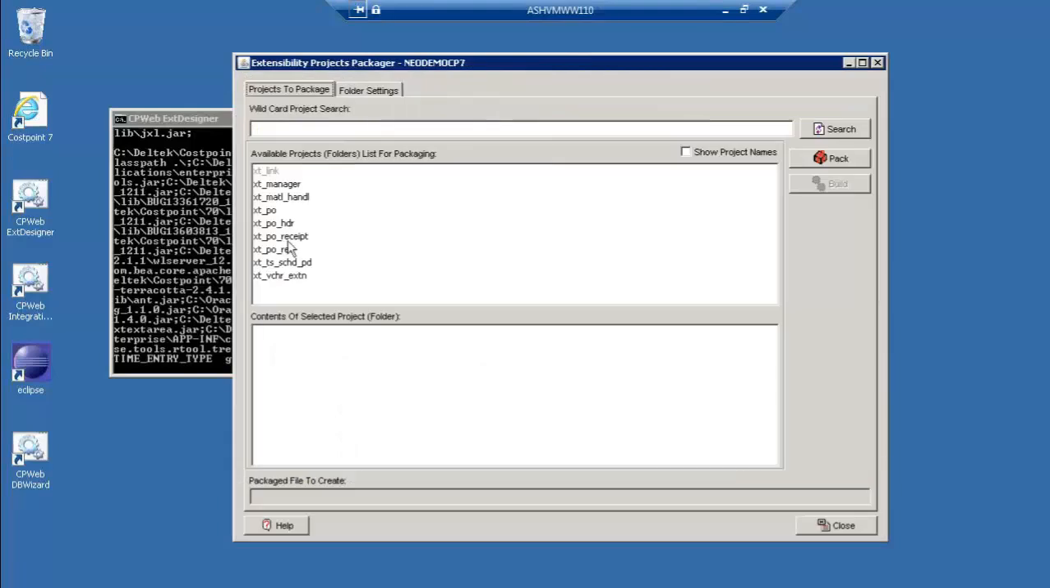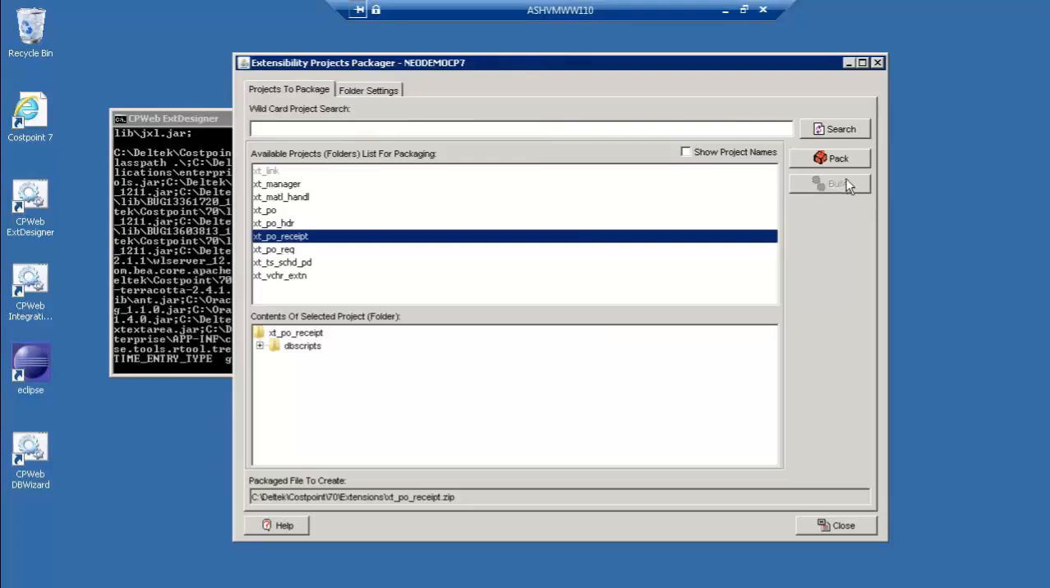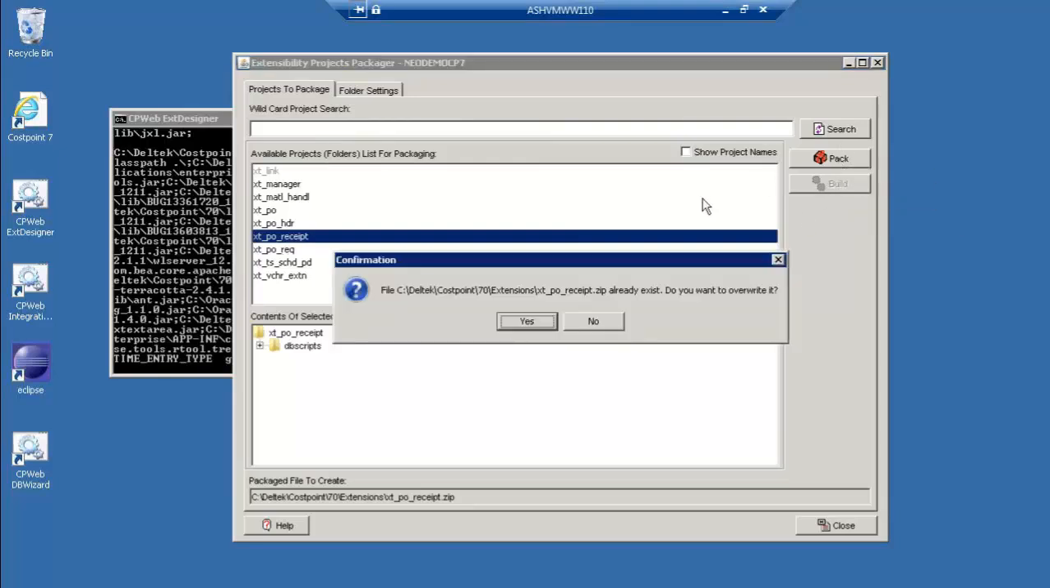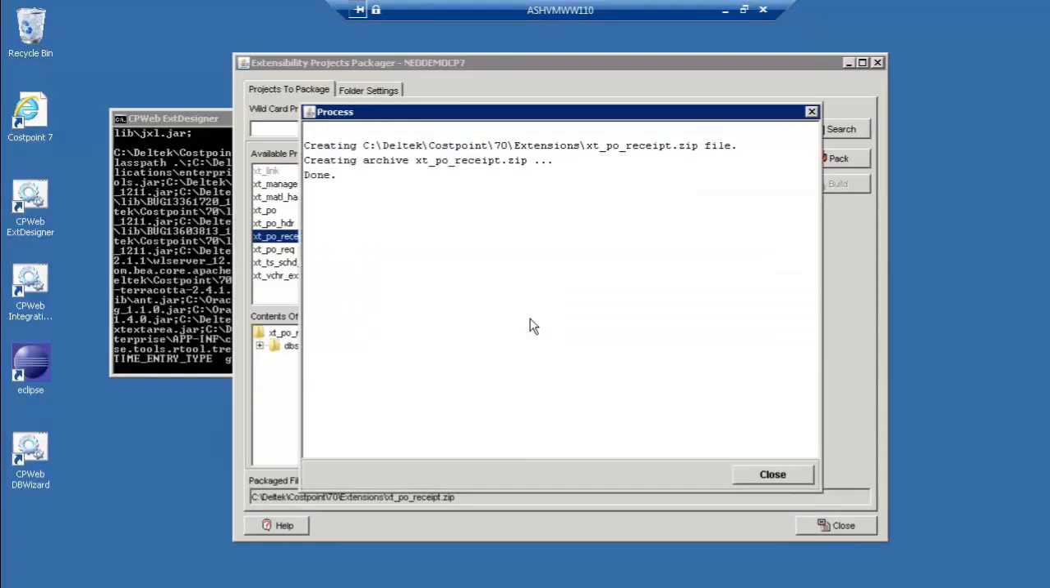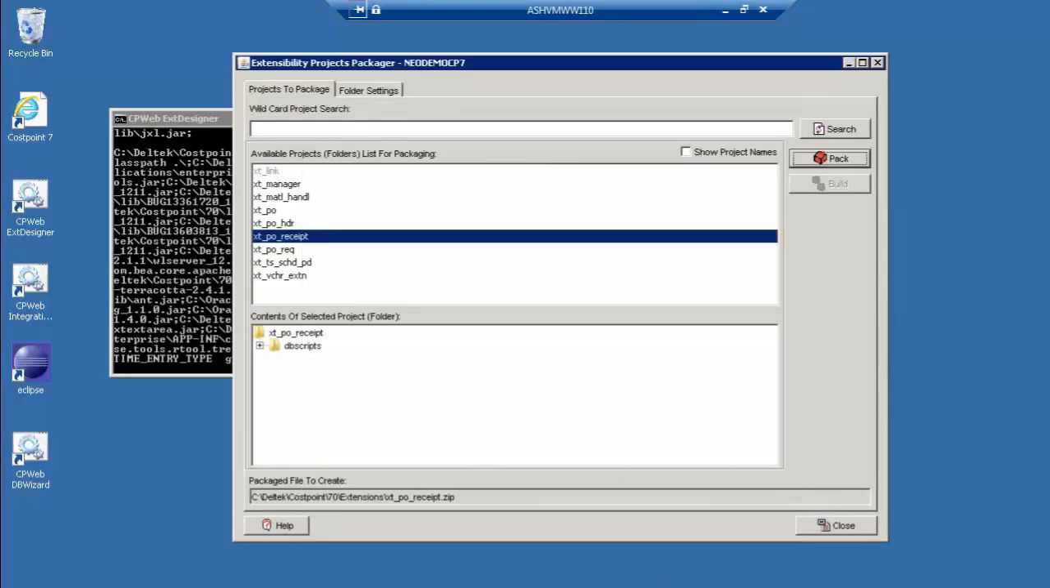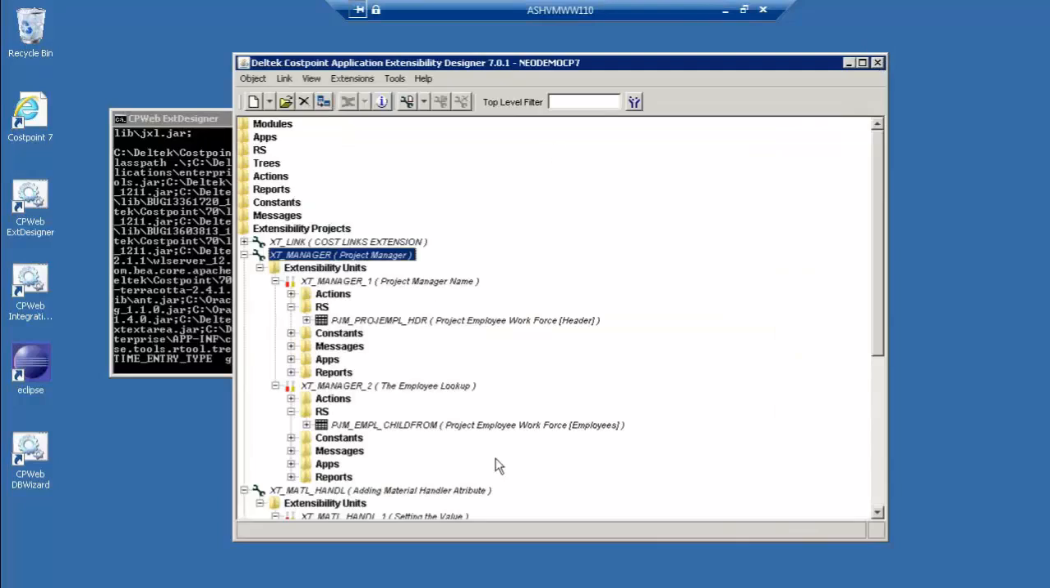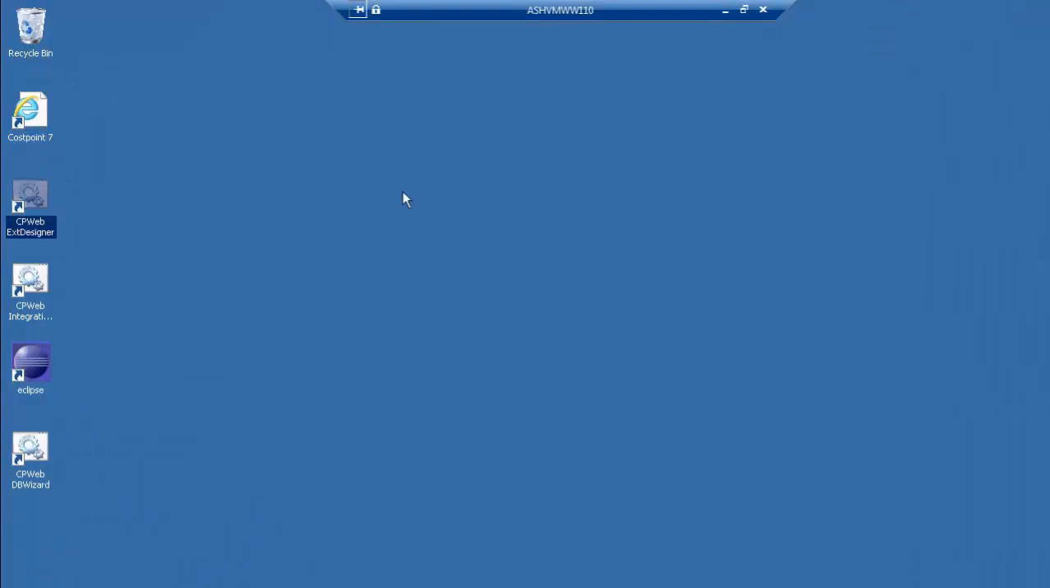On these processes here, if it needs to be built, I can do the build, and then I can do the pack. It's going to create a package, a zip file, that can then be picked up by the DB wizard. So I'll close out of this. That basically covers the basic functionality here.